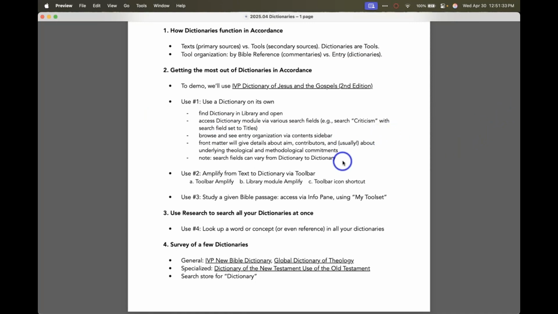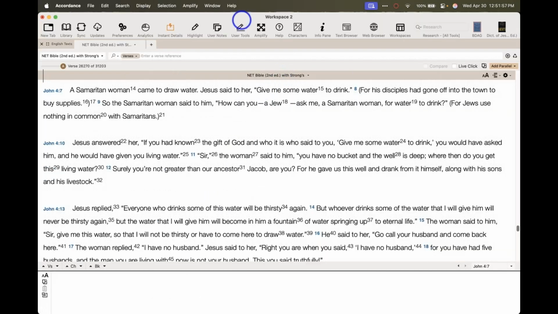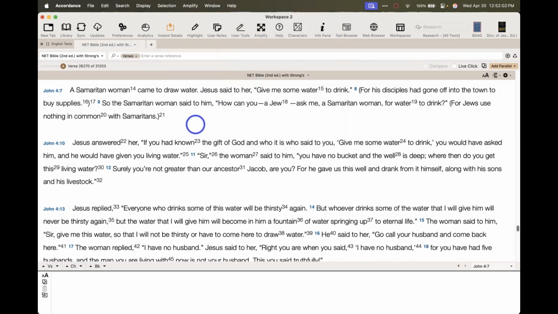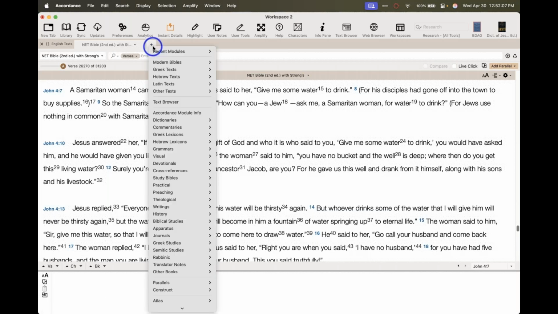Comments, questions are welcome. I'm going to move on to a fourth use case. So we've talked first about using a dictionary on its own. We've talked about amplifying into a dictionary. We've talked about being in a Bible passage and accessing different dictionaries from my tool set. And then fourth is you can look up a word or a concept or a reference in all of your dictionaries all at once. This is the research feature, which we have a webinar for as well. I spent a whole hour on that. So we're getting the 2-minute version now, but if you want more, it's on that webinars page.